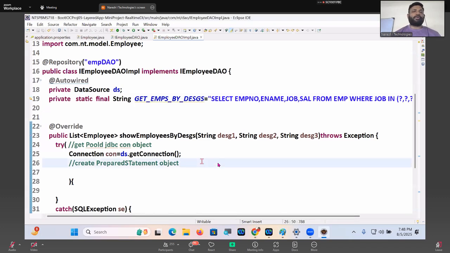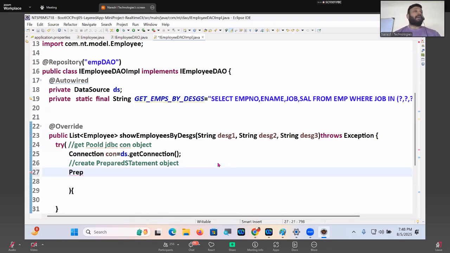Yes, boss. We got a pooled connection object. Whatever objects we are opening in try with resource will be closed automatically at the end of the try. Is there any need of taking it, guys? Come on.